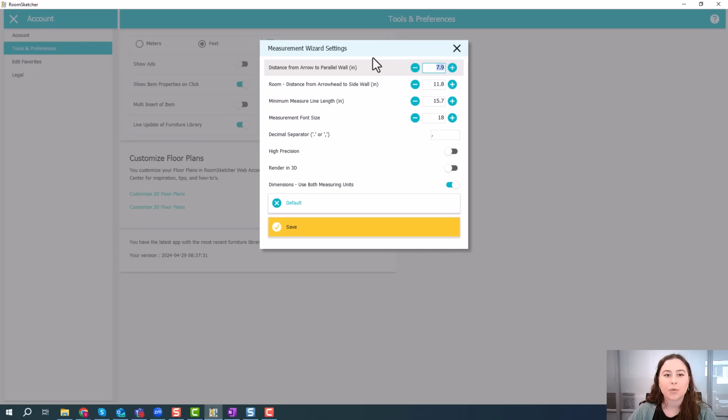And in here you can do things like change the distance between the arrow and the wall. And you can change the measurement font size. You can choose if you want the decimal separator to be a comma or a full stop. You can also choose to add high precision, but I do recommend that you don't do that. And like you can see here, I have turned on the use both measuring units. If you don't want that, you can easily turn it off. And when you're finished, you just click save.